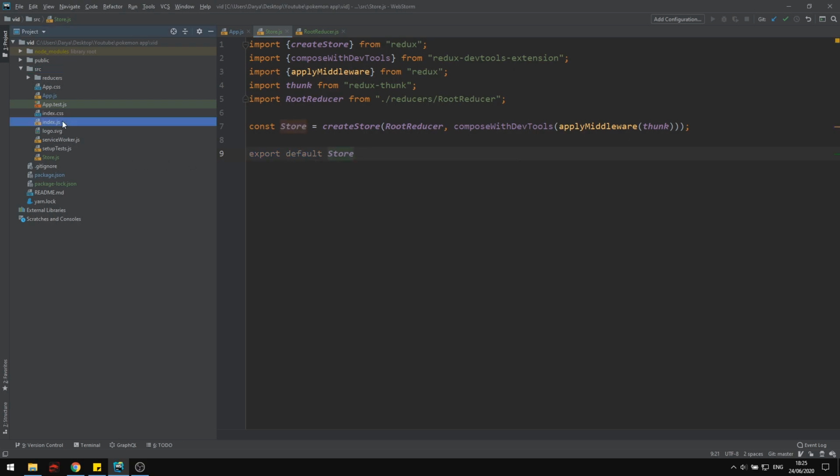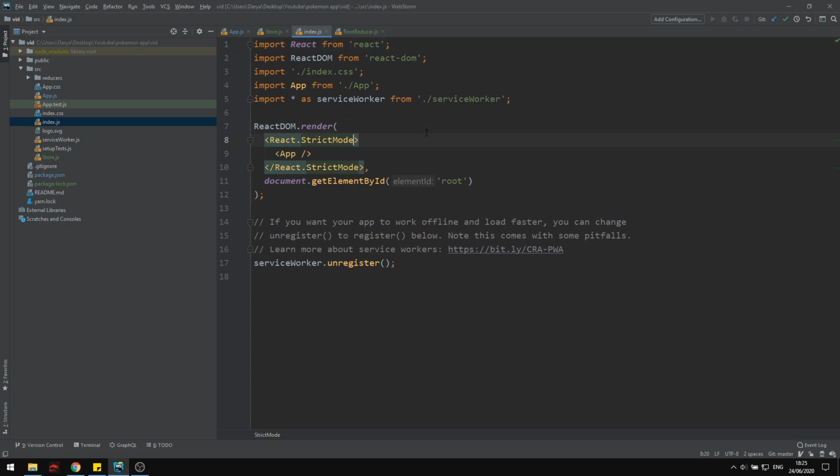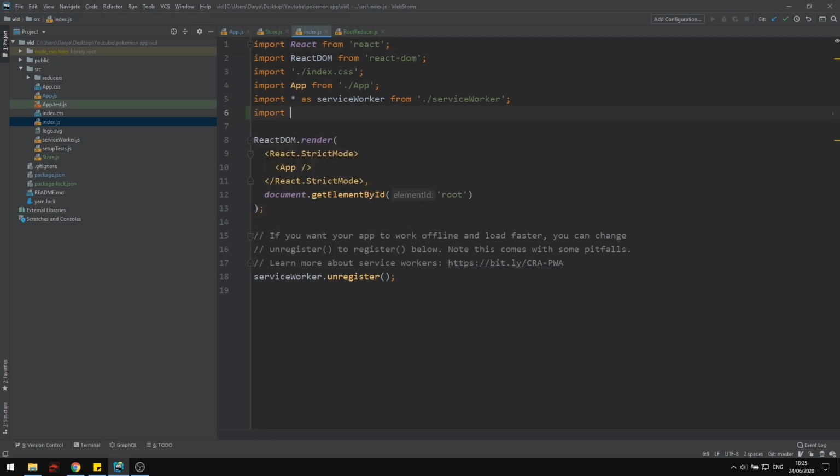Then if we go to our index.js, I'm going to wrap, actually I'm going to first import Provider from react-redux.